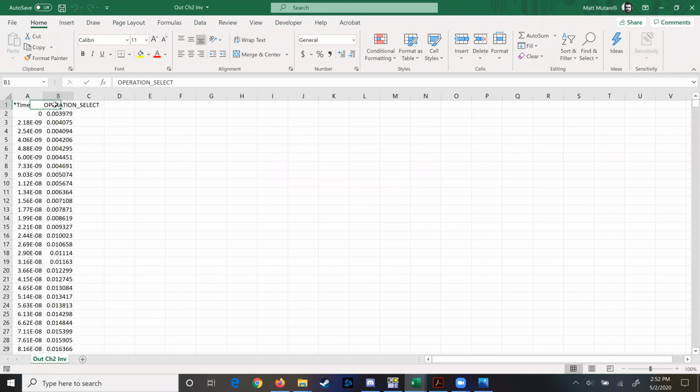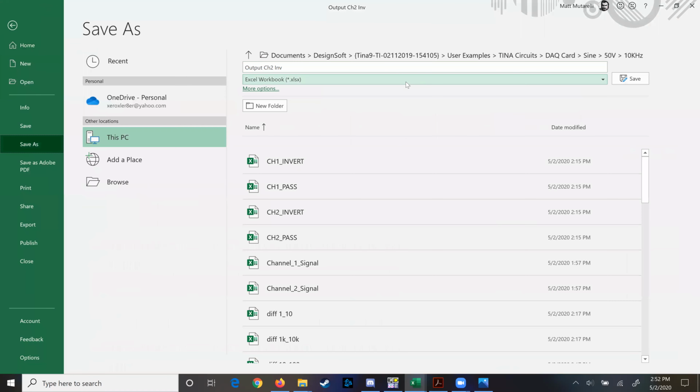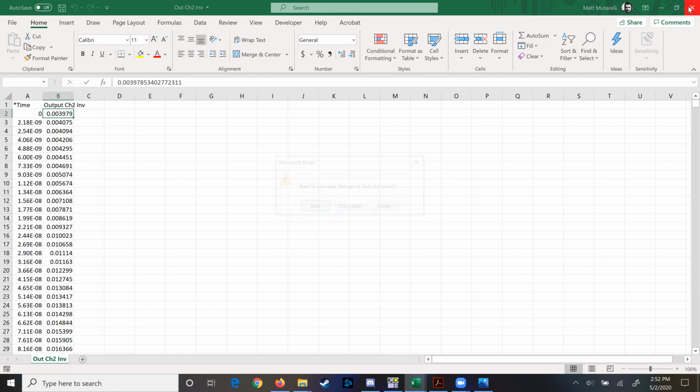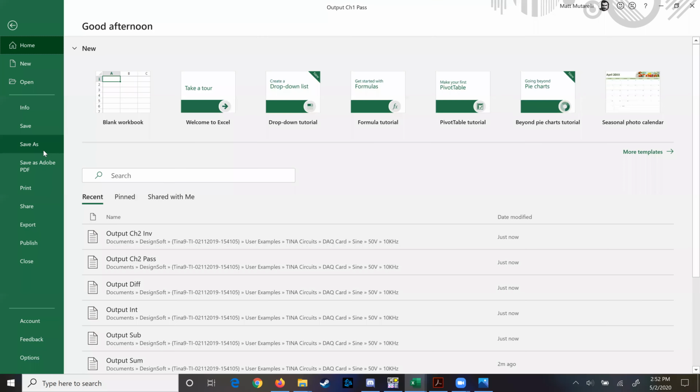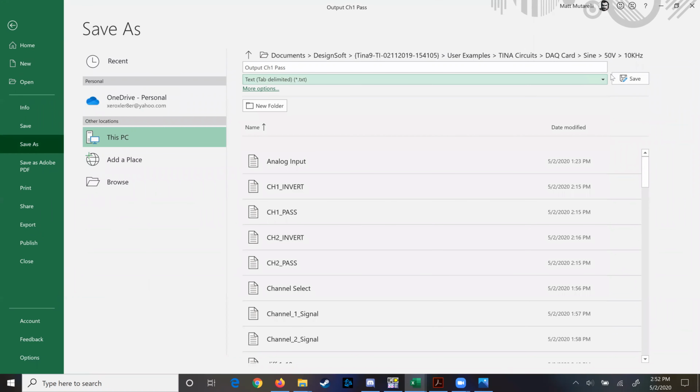Those done. Next up, we got output channel 2. We're going to remove those extra data samples we don't want for speed. And then we're going to do what we always do and go and save as tab delimited. Output channel 1 pass. The extra data samples we don't want. File, save as, tab delimited.